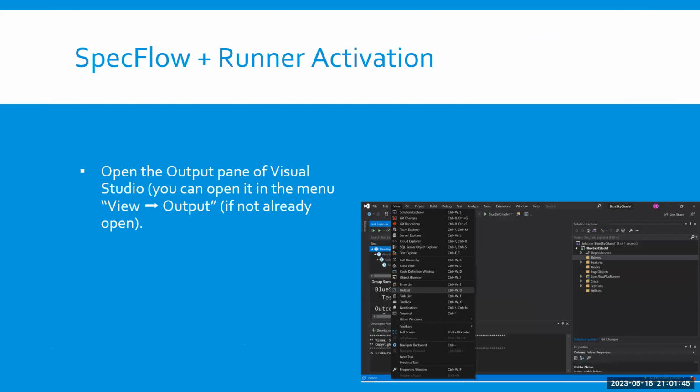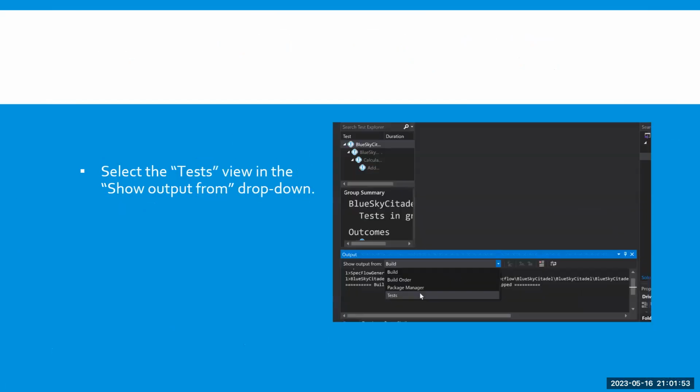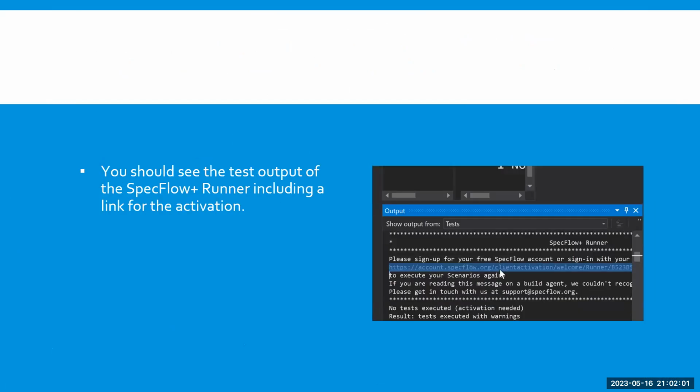So for SpecFlow Plus Runner activation, you need to open the output panel, which I'm going to show you. When you open the output panel, you need to select the test, and in the drop down you can see the output, from the screenshot, which we are going to do together. You should see the test output of the SpecFlow Plus Runner, including the link.